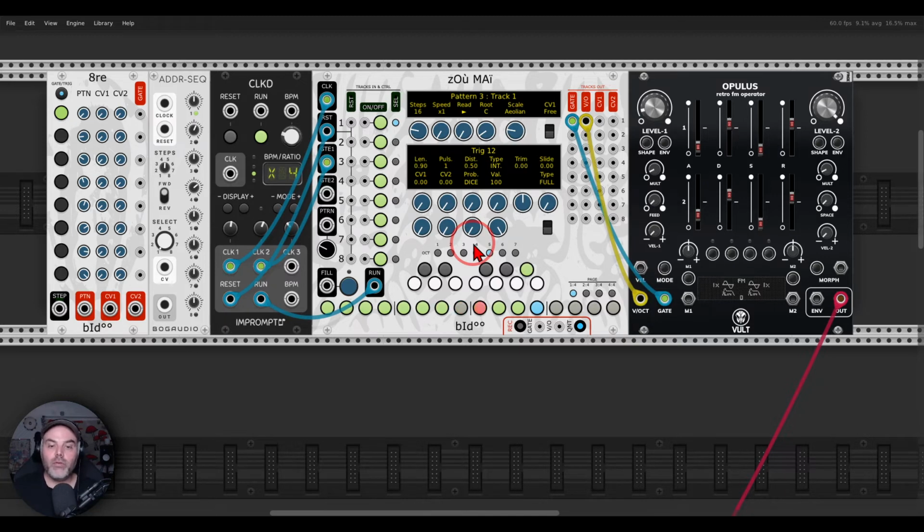Right? So now we have three different patterns. We have the first one, the second one, and the third. Now I have a few options. There is a CV input here, so I have a few options.